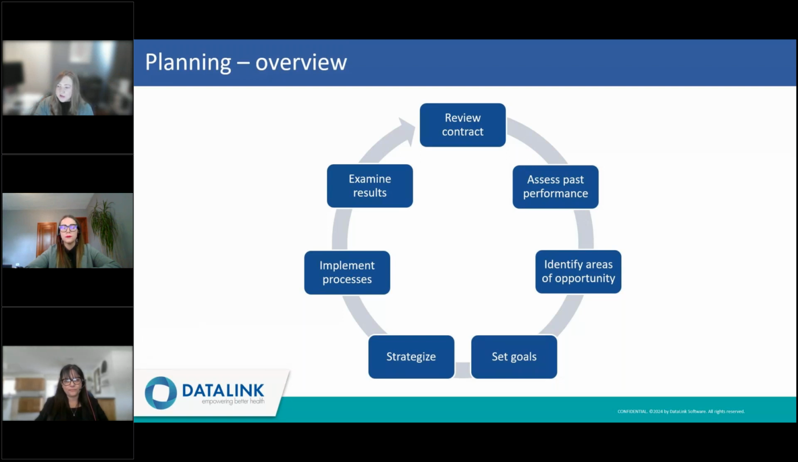We heard earlier from Michelle about the importance of understanding your value-based contract. So before anything else, we need to start with what our contractual agreements are. Are they related to performance measures, visits, or are there other components? And then once we understand that, it's imperative to assess past performance in those areas because looking back helps with the next step of the cycle, which is to identify our areas of opportunity.